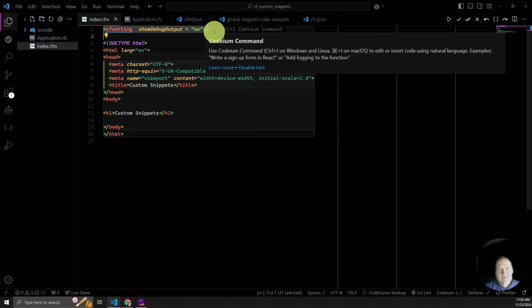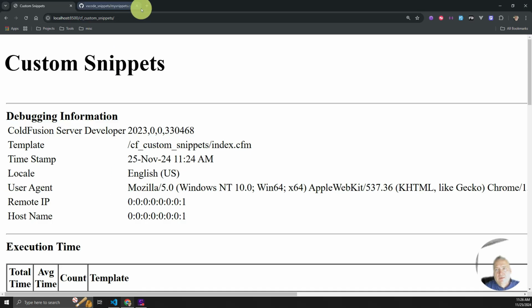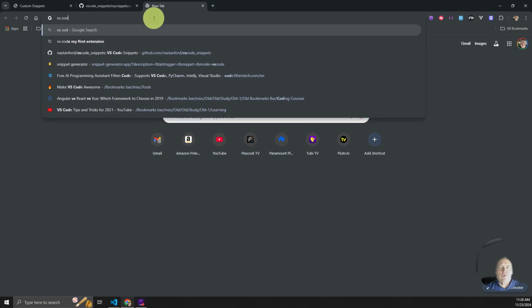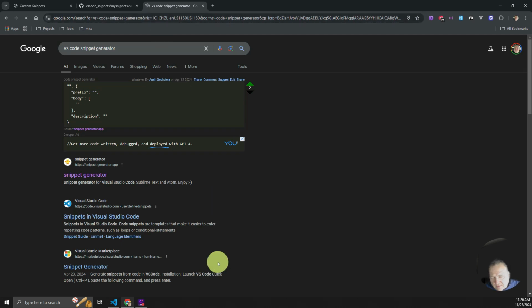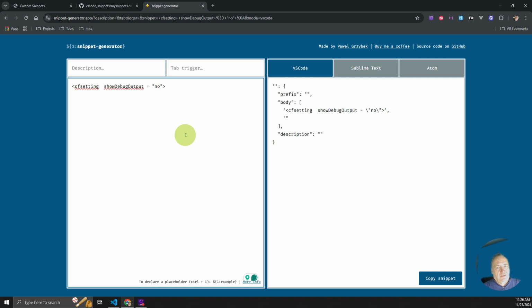What I used to do was I would copy that. I would go here and I would go to Google and I would search for VS Code snippet generator. And then I would come down here to snippet generator app. Pretty sure that's it. Yep, that's it. And I would paste my snippet code in here. It would generate what goes into VS Code, Sublime Text, Atom, depending which IDE you're using.